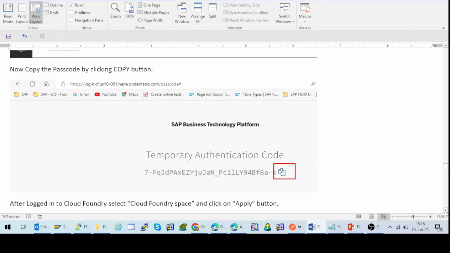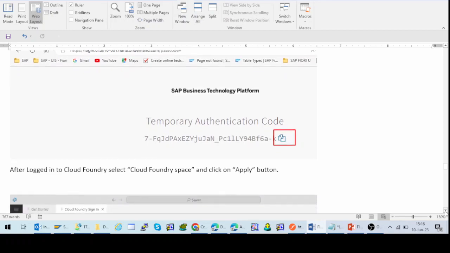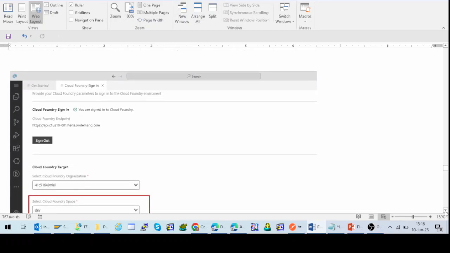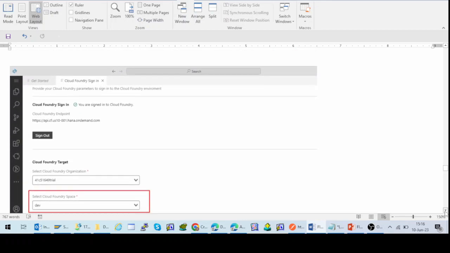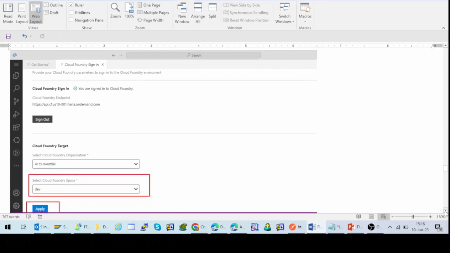When you click that, the BTP will give you the SSO code. Just copy this SSO code by clicking on the copy button, and just return back and give your SSO code and move on. This will connect you and sign you into your Cloud Foundry account.